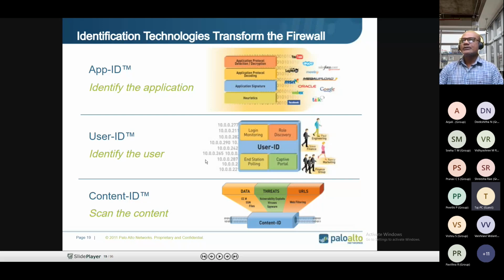If you talk about User ID, it is going to monitor your login, role discovery, your User ID end station polling, and your captive portal. It just tries to gather your information. This is one more job done by your Palo Alto in terms of User ID.